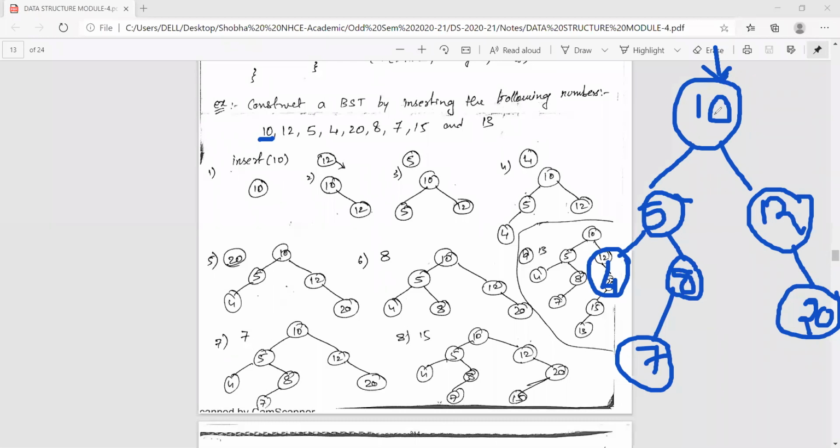So like this it will go. Again 15 will be compared to 10. It is greater, goes to the right side. 15 is greater than 12, so goes to the right side. 15 is less than 20, so as a left child it will be inserted. And the last one, 13. Again, it is greater than 10, goes to the right side. Greater than 12, goes to the right side. Less than 20, goes to the left side. Less than 15, so as a left child of 15 this will be added. So this is your binary search tree construction.